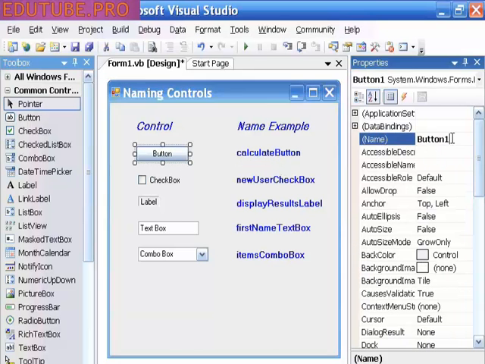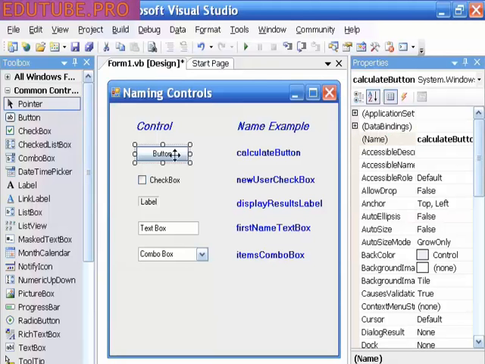So to rename Button1 to calculateButton, I simply go to the Name property, and over top of Button1 simply type in camel casing format calculateButton. No spaces, all one word. Once that's done, the button on the form has been renamed to calculateButton. Again, you can confirm this by clicking on the button and then looking at the Name property.